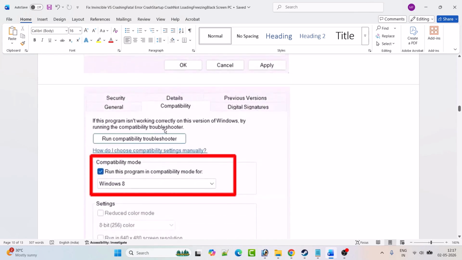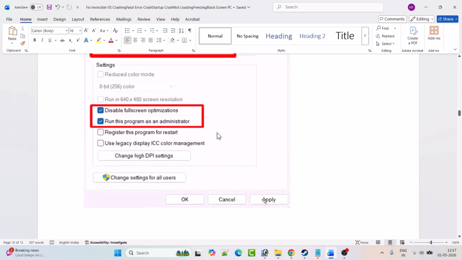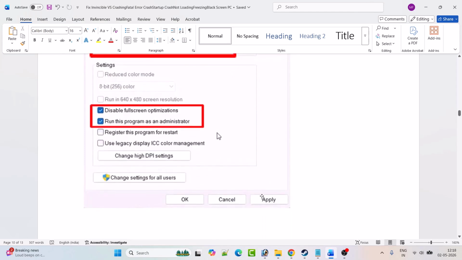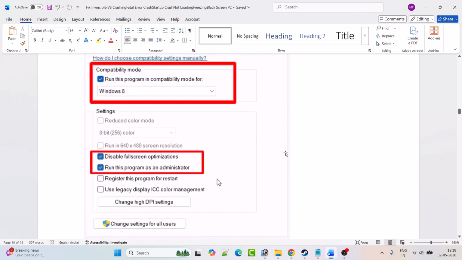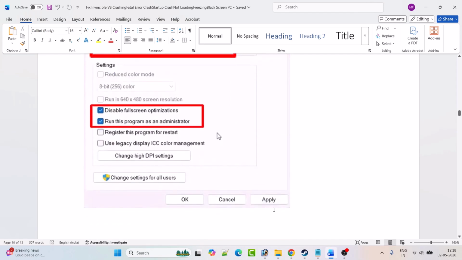If not, then in compatibility tab also check mark run this program in compatibility mode, from the drop down select Windows 8, then hit on apply, OK, and then launch the game and check if your problem is solved or not. If not, then from the drop down here select Windows 7, then hit on apply, OK, and then launch the game and check. If it's still not working, then also check mark disable full screen optimization option as well, then hit on apply, OK, and then launch the game and check. Now if it's still not working, then untick all these three boxes, just uncheck all these three boxes, then hit on apply, OK, and then follow other fixes mentioned in this video.